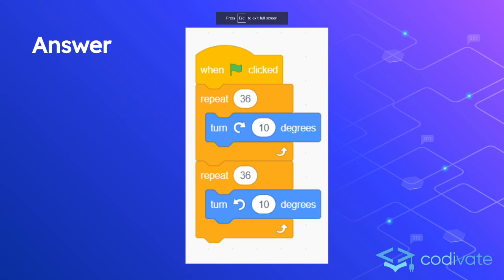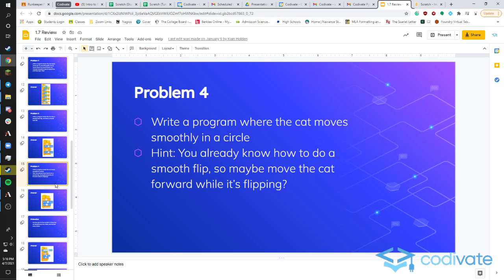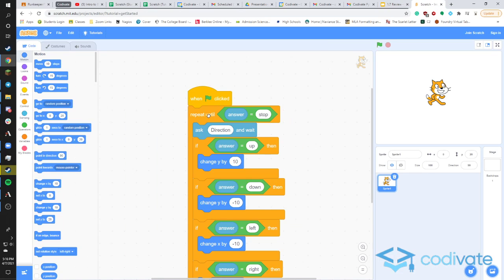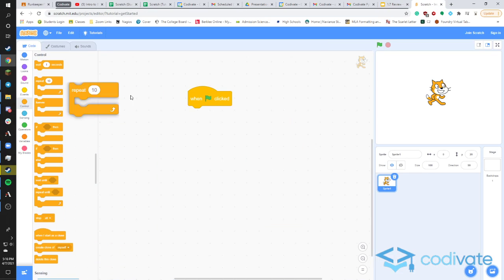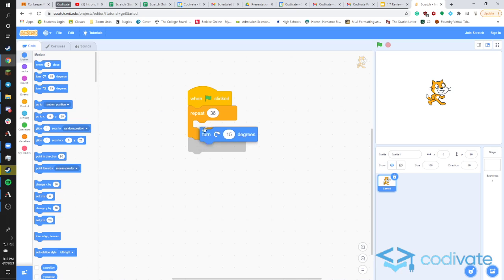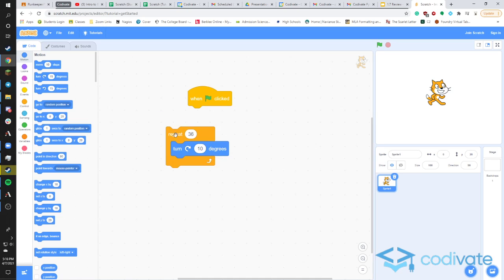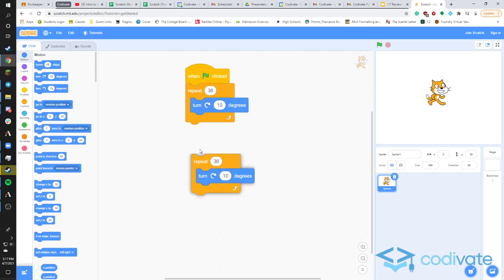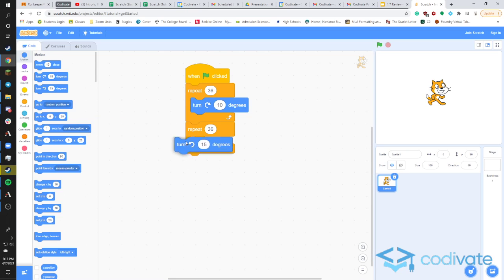Alright. So here's the answer. It's just repeating turn 10 degrees 36 times and then doing it the other way. And that does exactly what we expect it to do. It's going to do some smooth flips. So let's make that. We have repeat 36, turn 10 degrees, and then we have repeat 36 and then turning the other way 10 degrees. And if you look, it does a front flip and then a back flip.